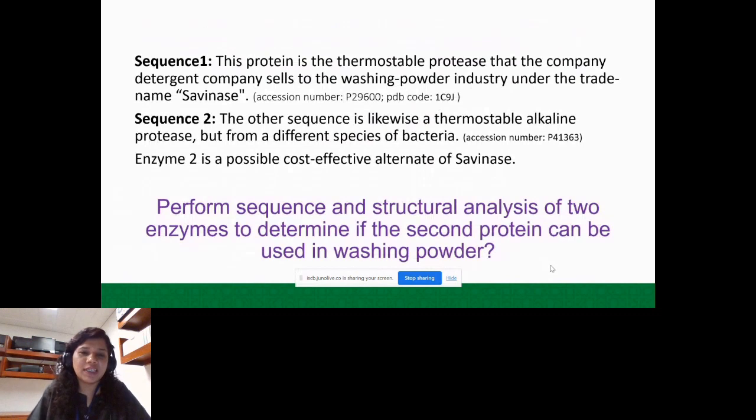So this is our question for today. This tutorial will be built around this question. So we have this sequence one. This protein is a thermostable protease that the detergent company sells to the washing powder industry under the trade name of 7As. And here I have put in some information which I will later discuss with you.